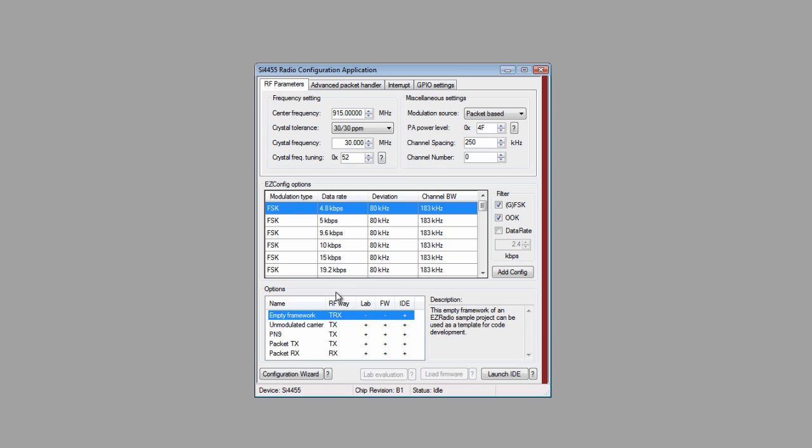Now, since I'm using a 434 megahertz board, the first thing I'm going to do is change the center frequency to 434 megahertz. I can then provide the characteristics of the crystal on my board. So the crystal tolerance, this shows the ppm accuracy of the receive and the transmit oscillators in the system. And this is used to help best determine the frequency deviation and receiver bandwidth for the system. And so changing this selection is going to change the options listed below. I can then select my crystal center frequency and the crystal tuning.